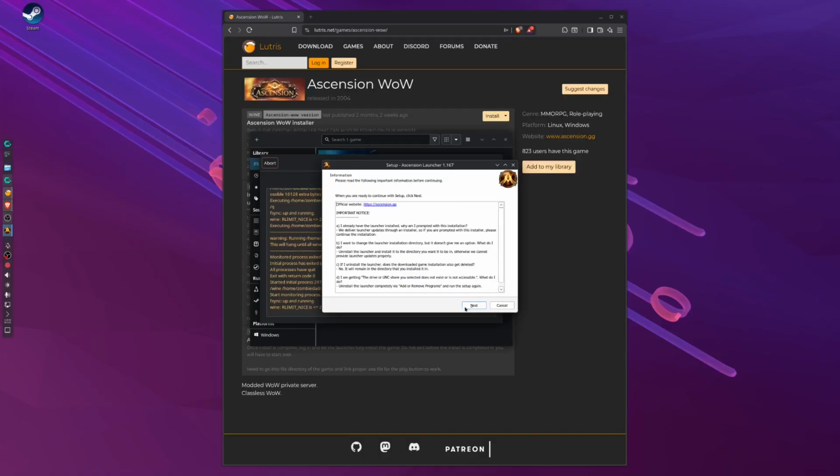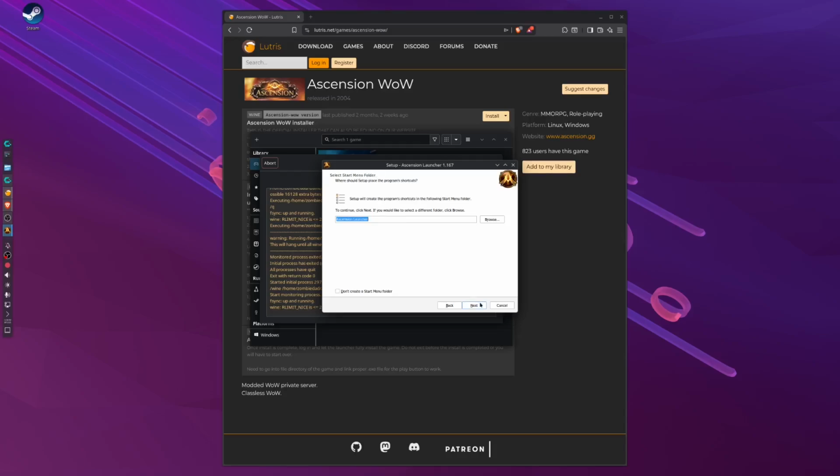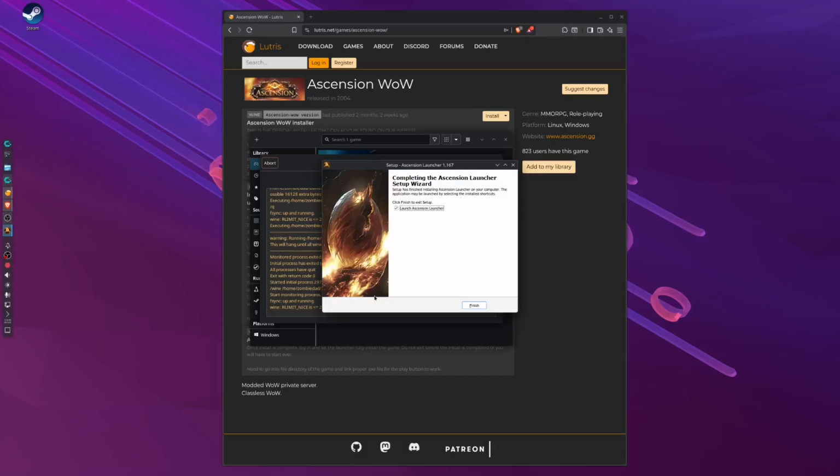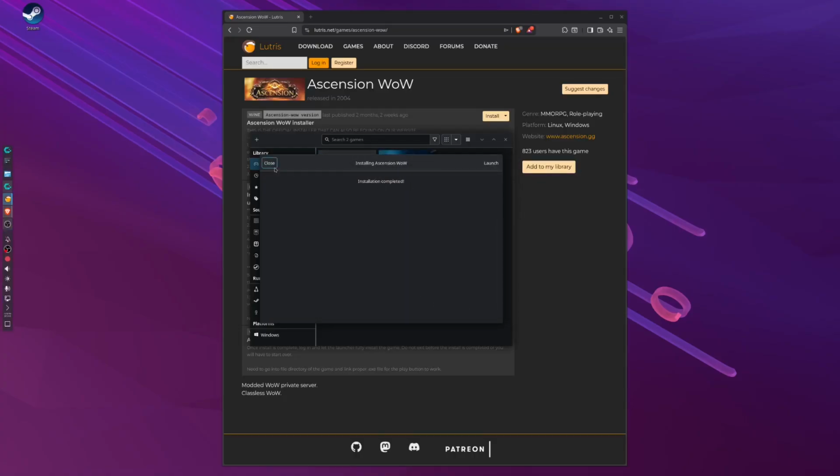Once Lutris finds the files, click next, next. Create a shortcut if you want. I don't. That's it. Let this run its course. And we are done. So we don't click launch, we just click finish. Let that installation finish.